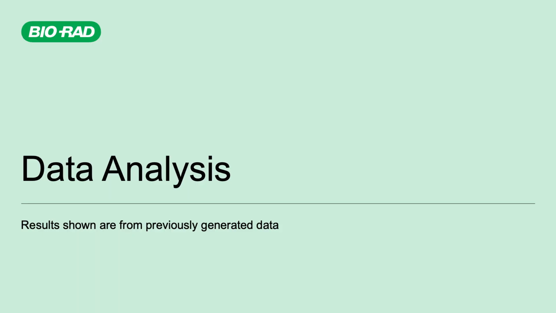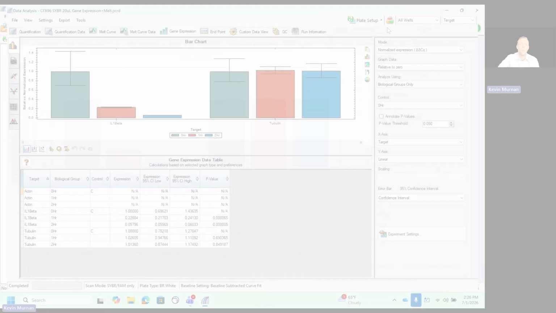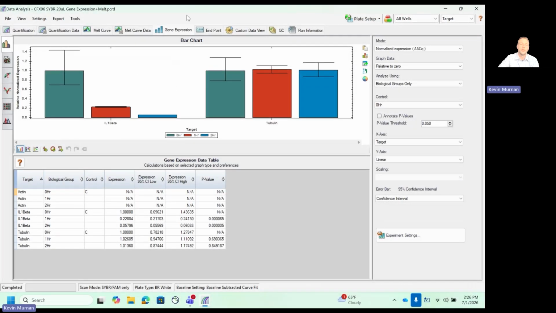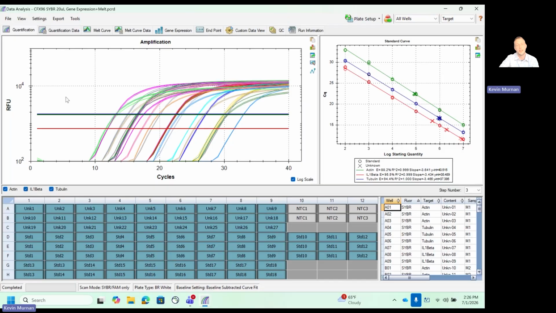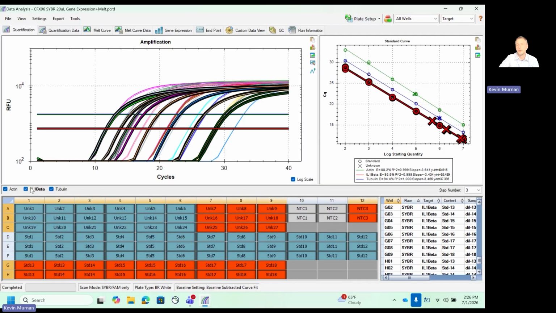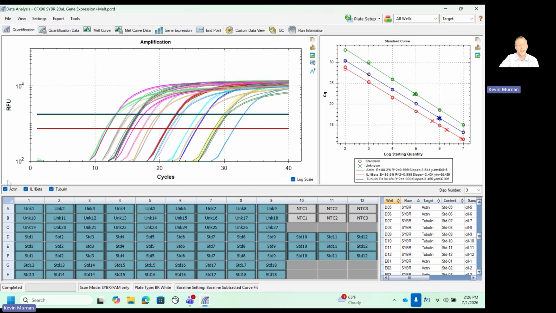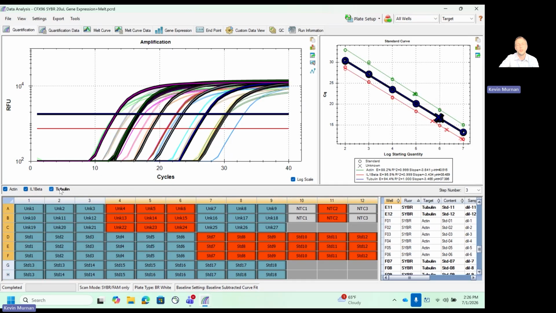Speaking of data, the following data were generated from a previous run and provide us an example of the ease of data analysis. Okay, so we have a wonderful looking bar chart in our gene expression area. But let's actually begin from left to right as we go across this, beginning with the first tab, which is quantification. On this particular plate, we're looking at 3 different CytoGreen targets, okay? Actin, IL-1 beta, and tubulin.